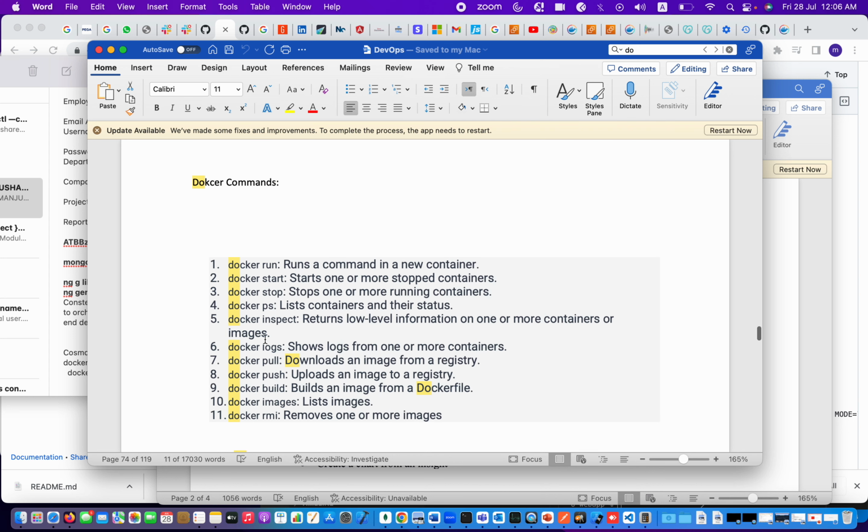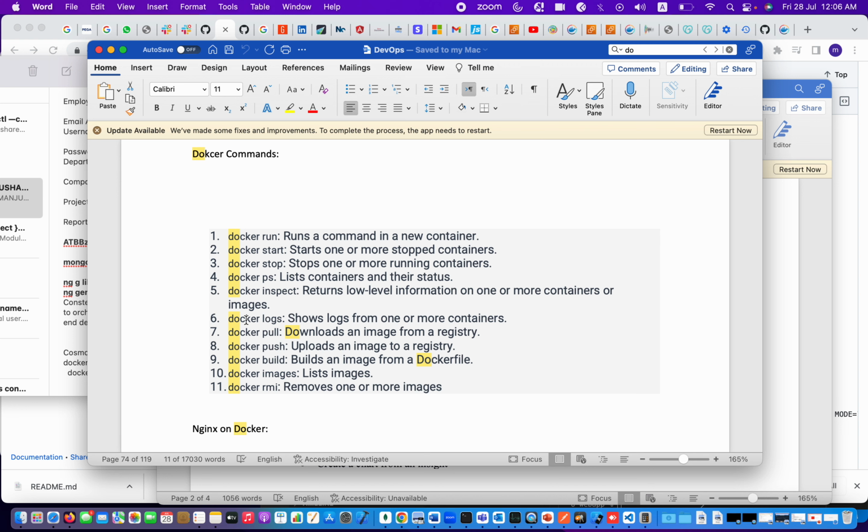So these are all the Docker commands which you may be asked in your interview. docker run to run, docker start to start the container, docker stop to stop the container, docker ps to list the containers' status. They may ask you in an interview how to check the container status. This is one of the interview questions. So you say docker ps.